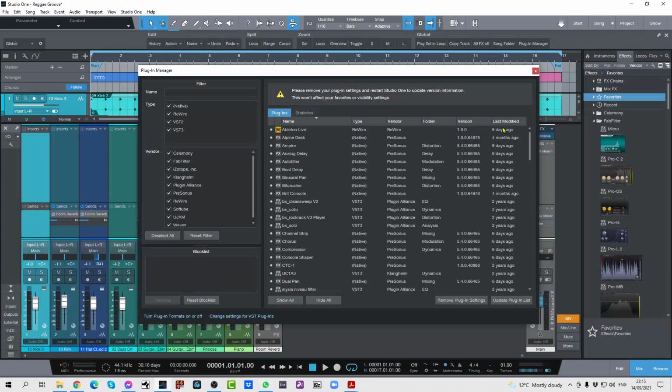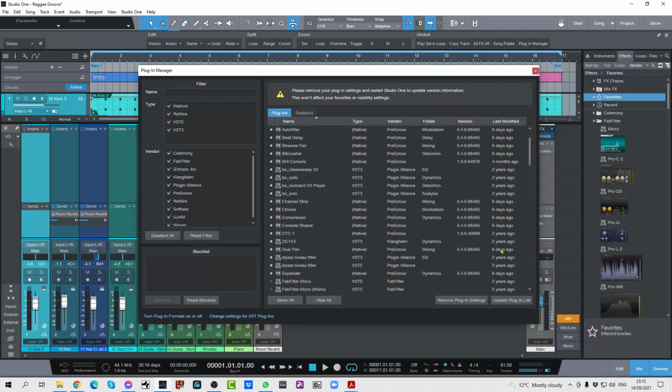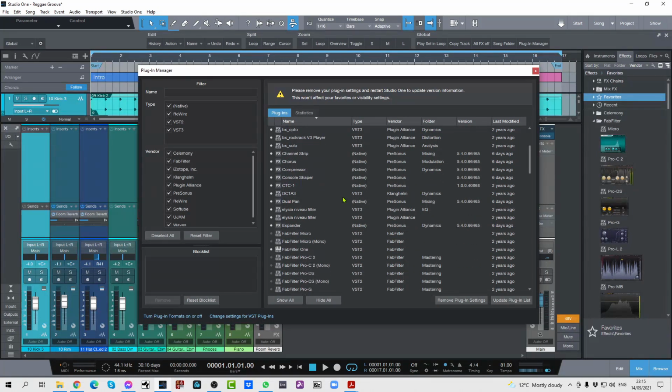But back over here, this tells you when these were last updated. So some of these have not been updated for a couple of years, like the CTC1 hasn't been updated for a while. That's mostly on me because I have not been updating my plugins. I tend to just kind of work with them as they are.